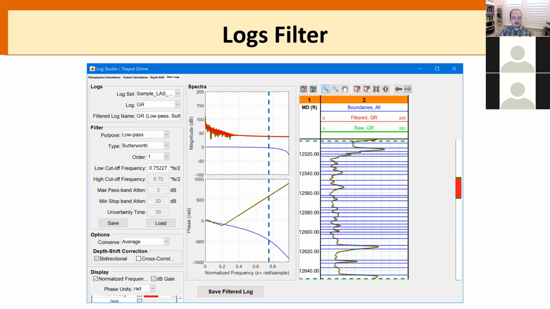We also have the logs filter. This is a little underused because the industry just doesn't use it, because, well, there's a reason why it's not so used. You're losing some information, but the cleanup that you get is very useful for some things. Like now that machine learning is super popular, it's getting rid of all the noise that makes your machine learning algorithm not work very well. So I think it's going to be more used. In this example, it's a low pass, so we're just getting rid of the noise. It's a gamma ray log, and it's completely smoothed out.